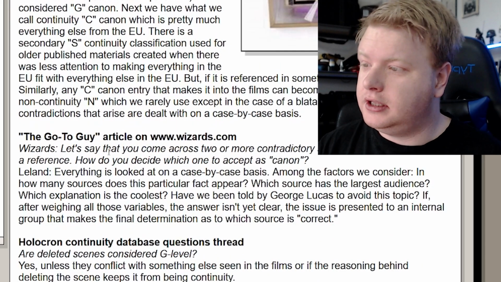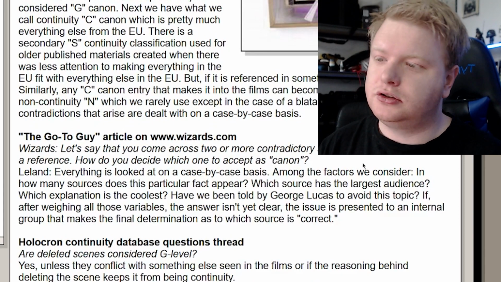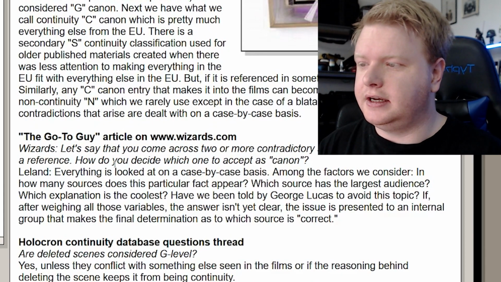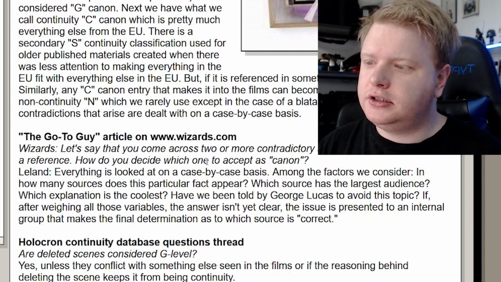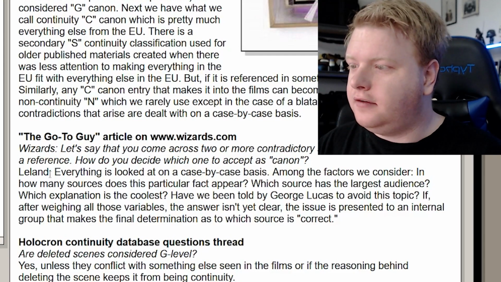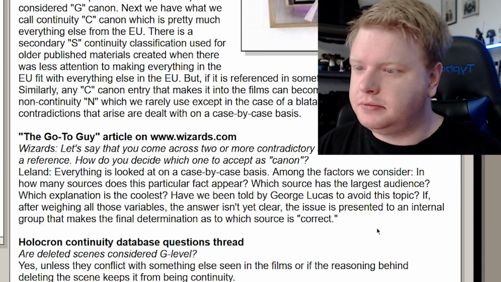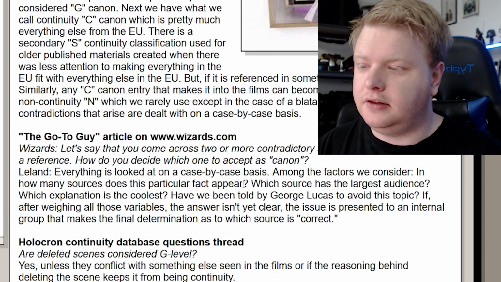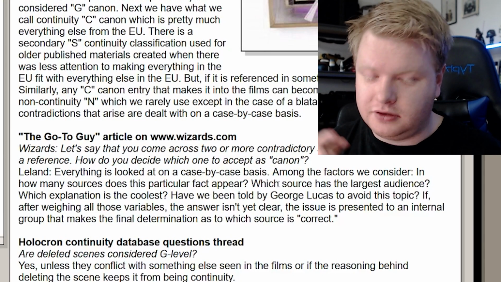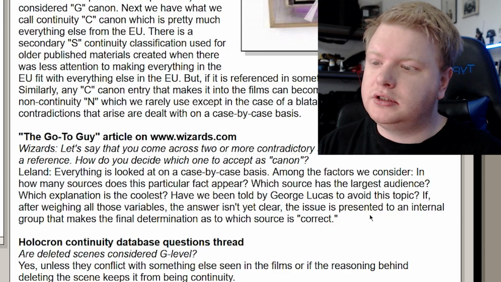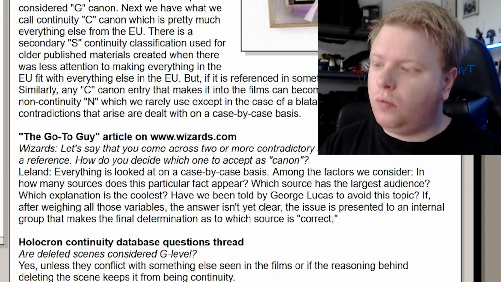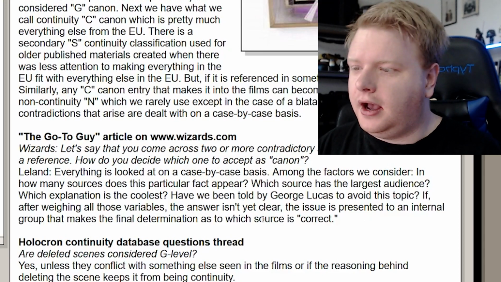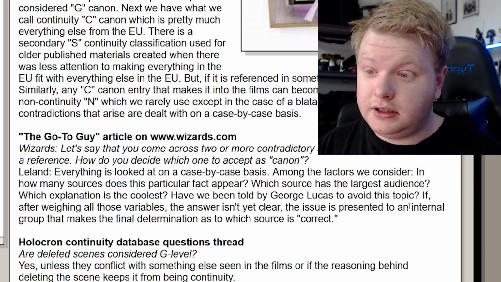But then also, this says, let's say you come across two or more contradictory sources when chasing down a reference. How do you decide which one to accept as canon? Everything is looked at on a case-by-case basis. Among the factors we consider is in how many sources does this particular fact appear? Yeah, so it's absolutely everything. Which source has the largest audience? What explanation is the coolest? Have we been told by George Lucas to avoid this topic?